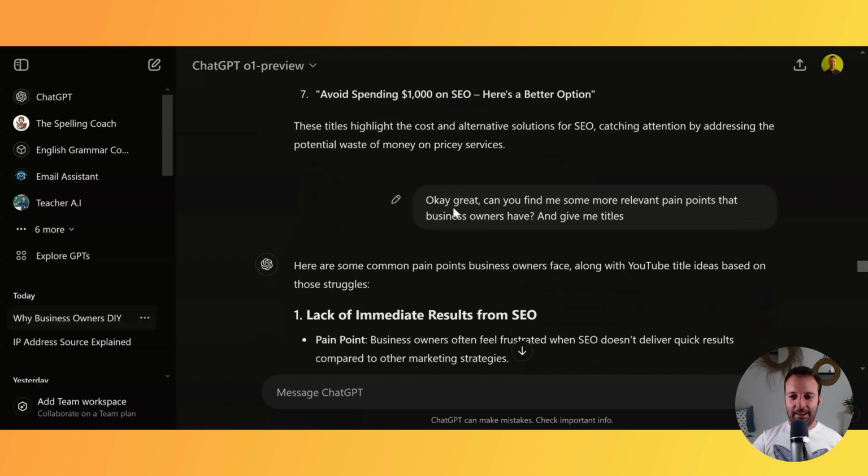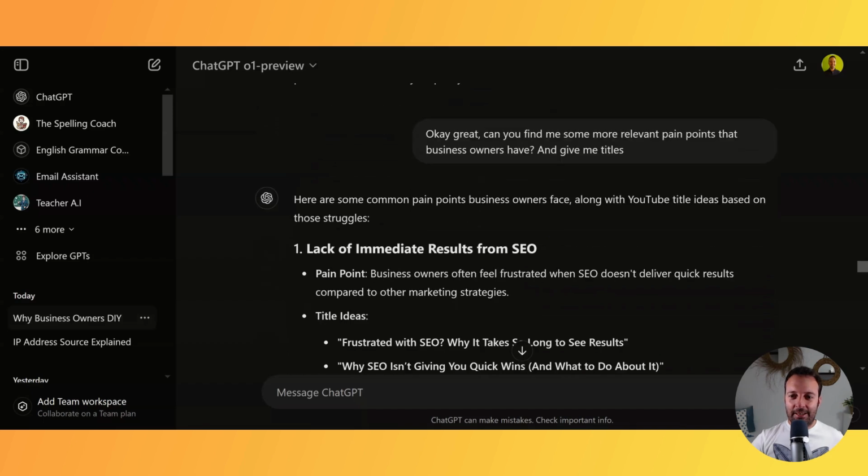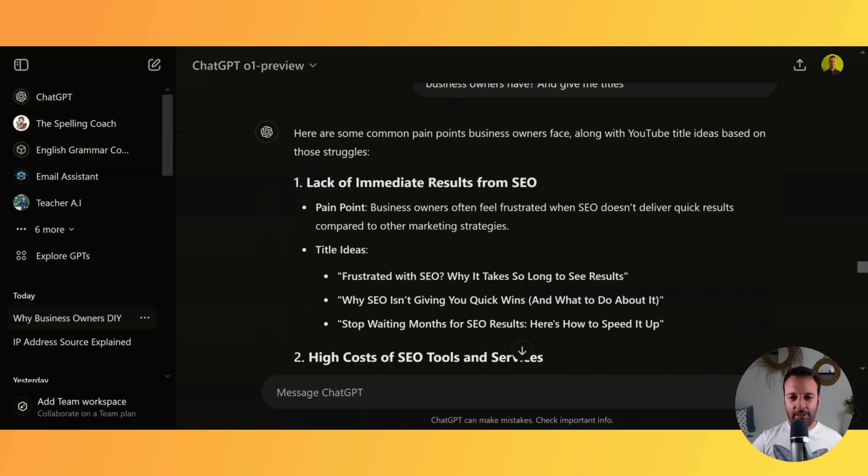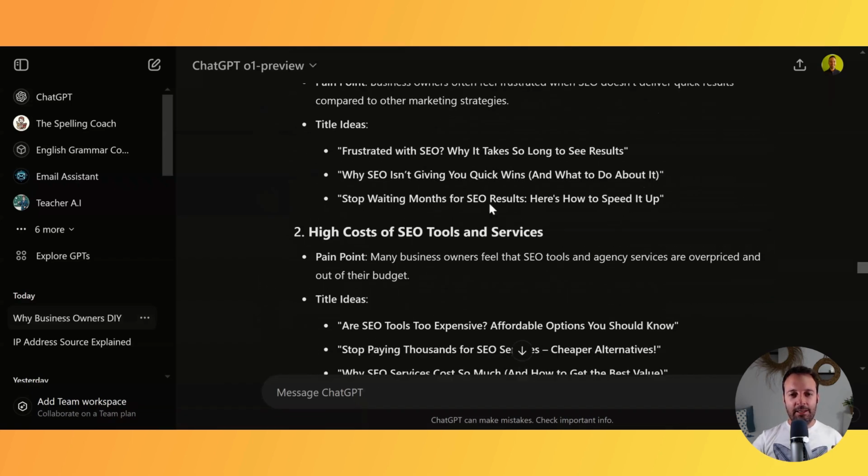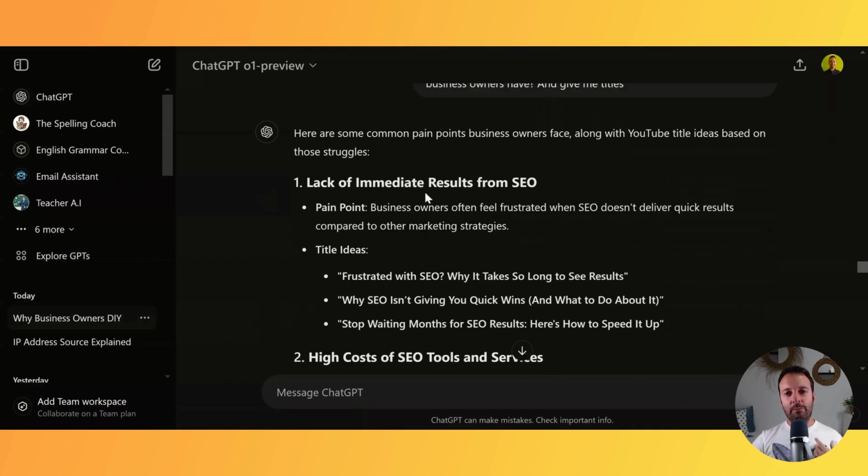My theory is great. So here are the relevant pain points that business owners have, right? So this is really cool. So, lack of immediate results. This is getting me thinking, right? Because I know that it takes time to get results from SEO. But what is it that people are struggling with? Well, they want results right now.